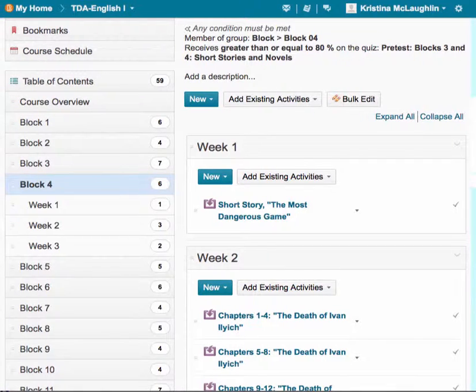They are going to know as soon as they earn that 80% or higher that, oh, it's okay to move on to block 4. But remember, you have to make sure you have a condition set for block 4 to open based on whatever condition you set the block before.